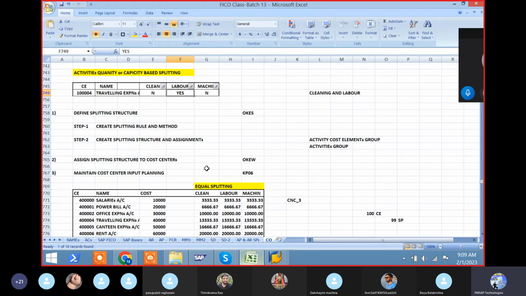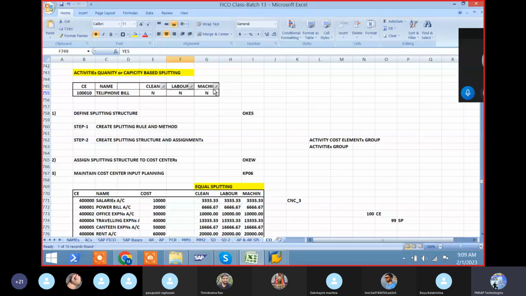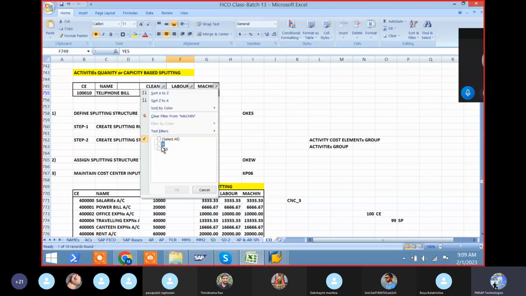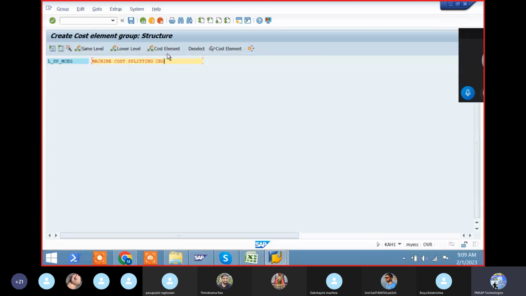Sir, mission belongs to which cost elements? How many elements? Only mission, only one: 1 lakh 1 rent. Click on the cost element button. The cost element is the 1 lakh 1 rent account. Select back.